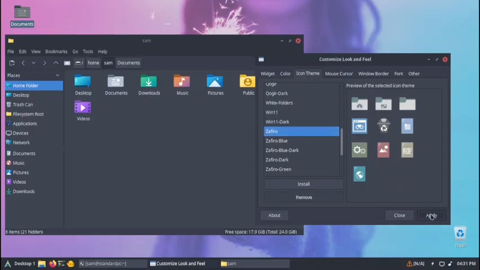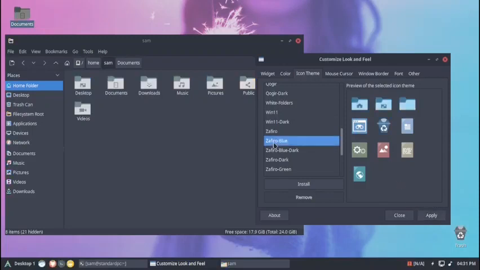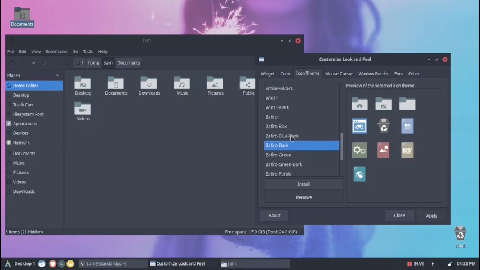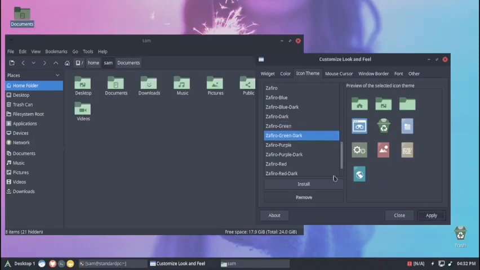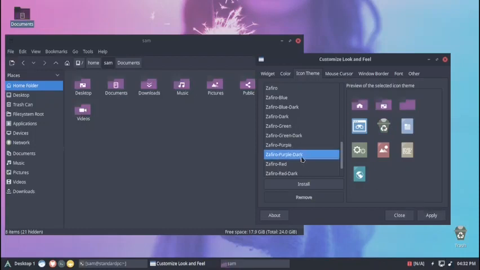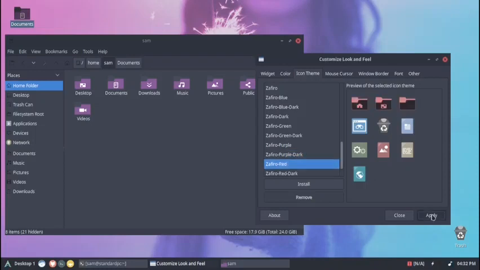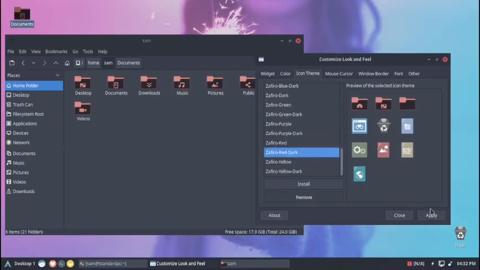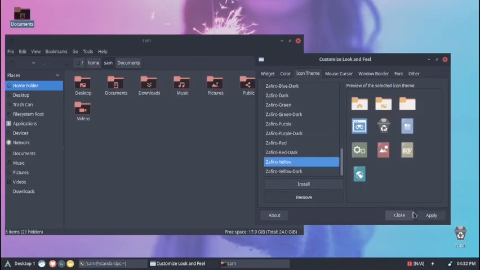Zafiro is a very good looking thing. I like the work of Zafiro. It was looking fantastic in the Openbox window manager. Zafiro Blue Dark, Zafiro Dark, Zafiro Green, Green Dark, Purple, Red Dark.